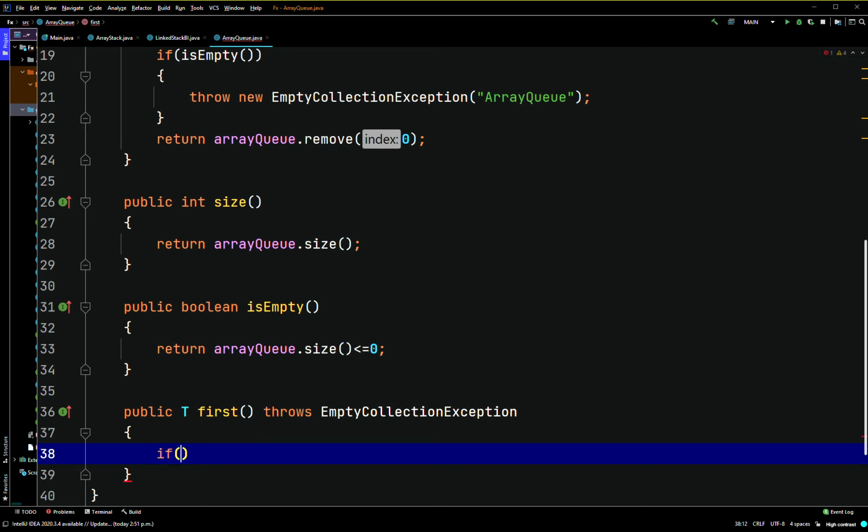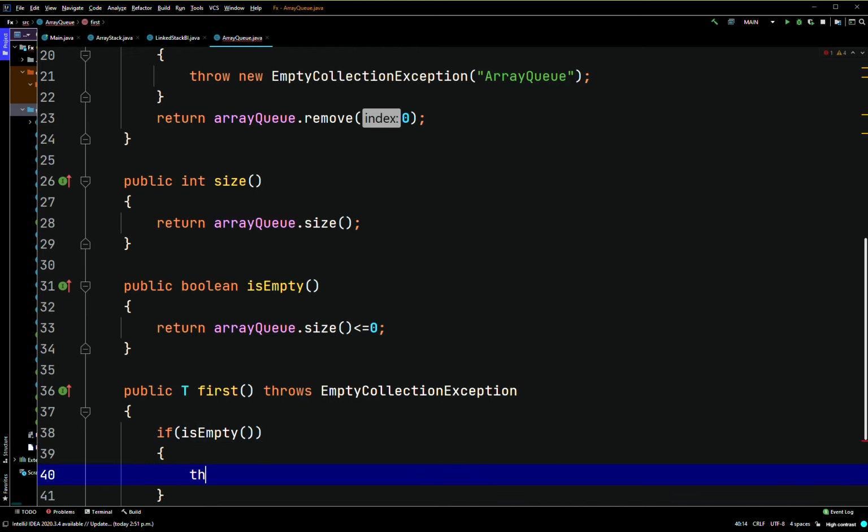So if is empty, we'll throw again new empty collection exception. What is this again? Linked queue, no, array queue. I spelled something wrong. Throw new empty collection. Should have a C in it.